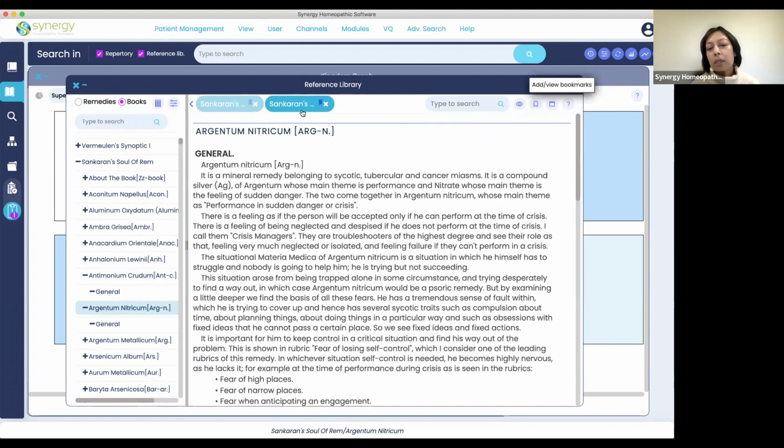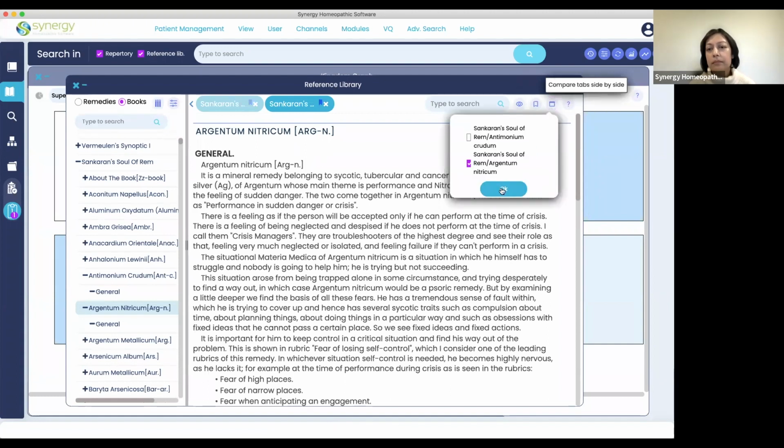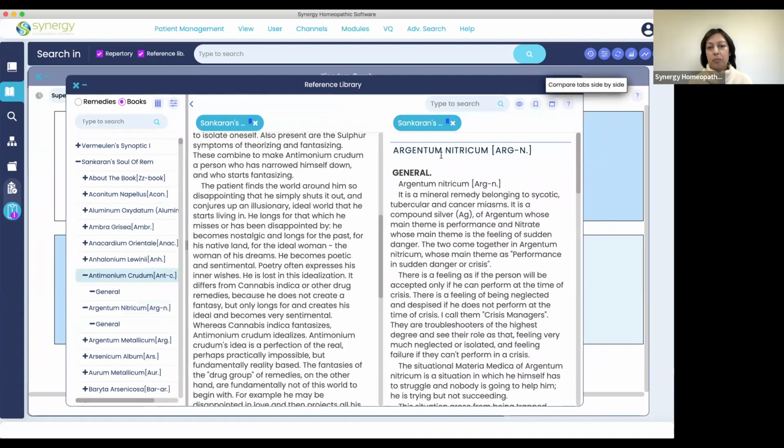So when you're comparing the 2 remedies, you can bookmark them, but you can bookmark them when they're tabs, and then you can compare them. And they're both bookmarked. So you can always come back and pull them up again. Any other questions?